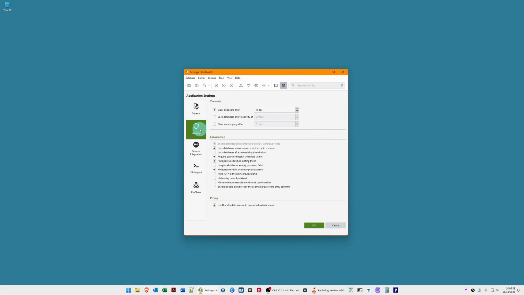So moving down to security, under timeout we have clear clipboard after 10 seconds. I think I will have this set to a bit longer, probably 15 seconds, so it will clear the clipboard after 15 seconds, which will give me a little more time to copy and paste usernames and passwords into the relevant boxes. The next option down is lock databases after inactivity of 240 seconds. This is grayed out. I'll leave that grayed out. Clear search query after 5 minutes. That's disabled by default.